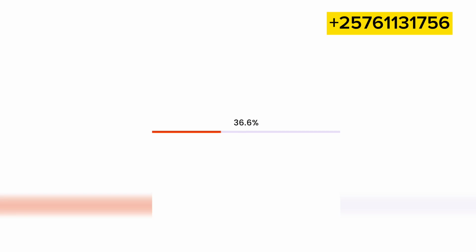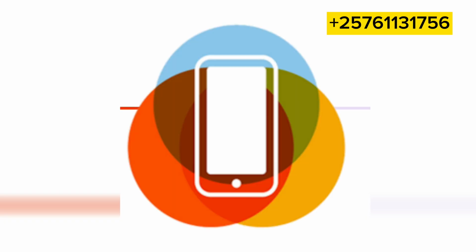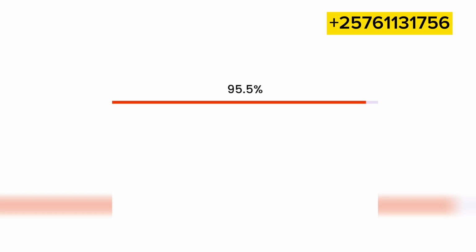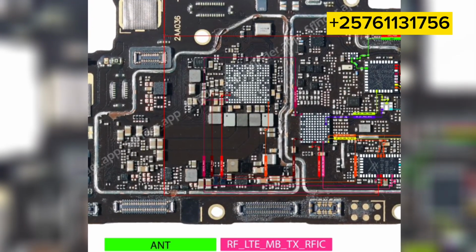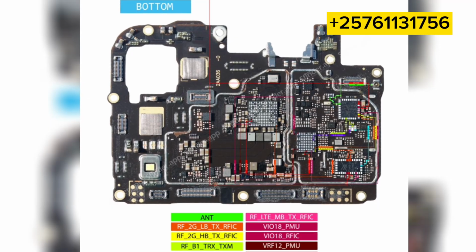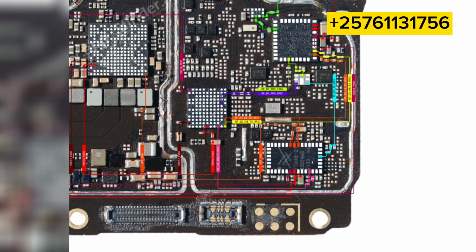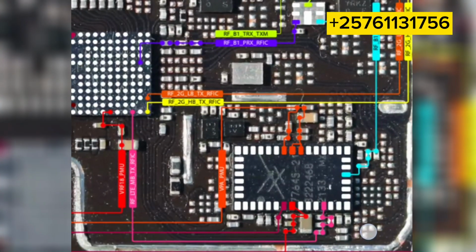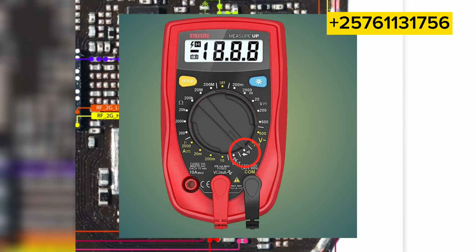If you have this, there will be no fear to fix any mobile phone. Let me suggest you this application, download it from Play Store or App Store. Here you see how to fix network. When your phone is not having network, you have to track these lines. Every line has its meaning. You check with your multimeter and so on.